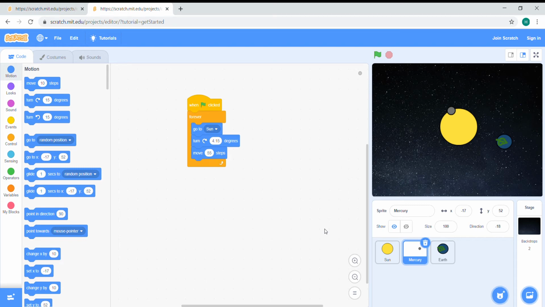So what we can do is add facts to each of the planets so that as they travel around, when you click on them, you will get a fact about that planet. So again, I'll show you this example within Mercury, but it will be the same code that you can apply to each of your planets, just changing the fact each time.